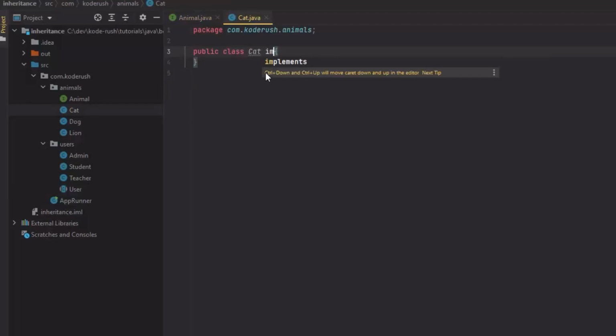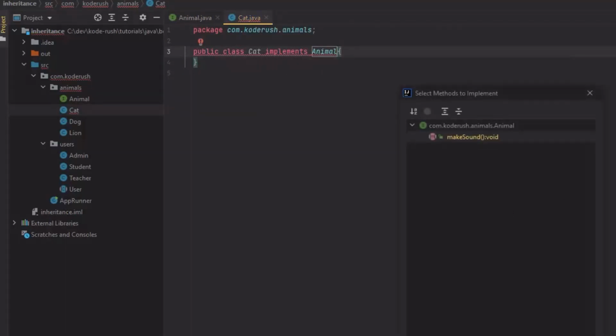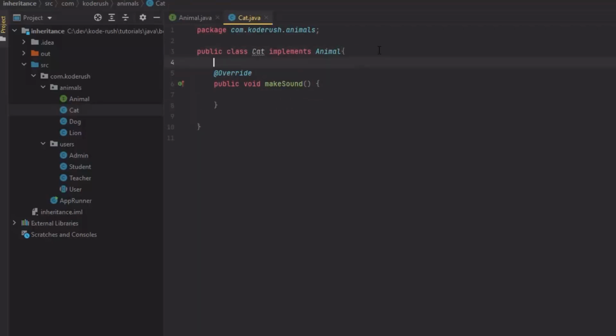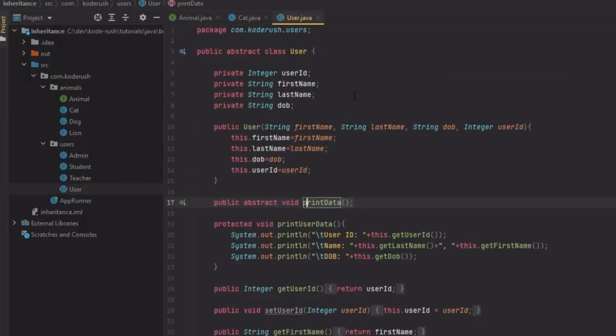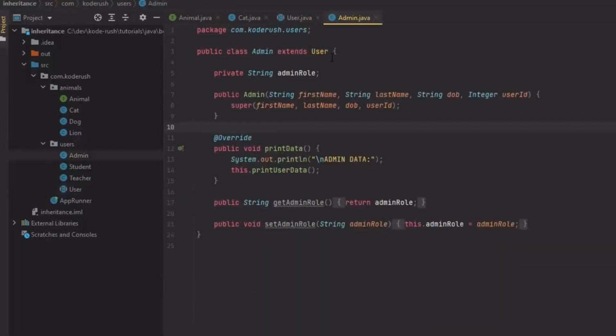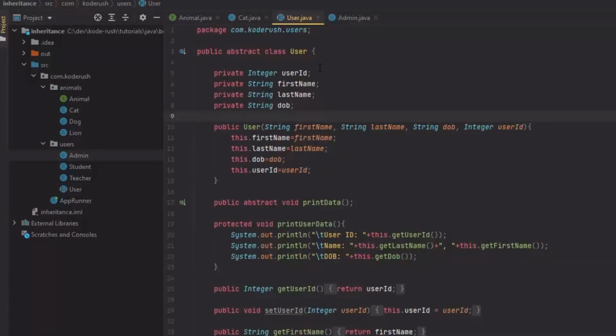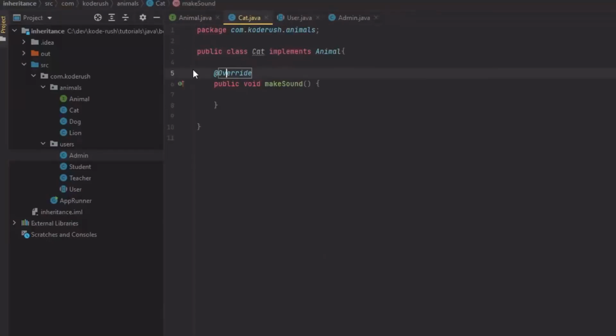So here, we just implement animal. Then hover over that, implement that method. One thing to notice here, the difference between the abstract class and the interface, is that we implement the interface. The best way to think about that is the interface has zero implementation. So we're going to implement that interface. We're not going to extend that interface. But when it comes to the abstract class, we extend the abstract class, since the abstract class has some methods that are complete. So I'll go ahead and implement the interface for the other classes.